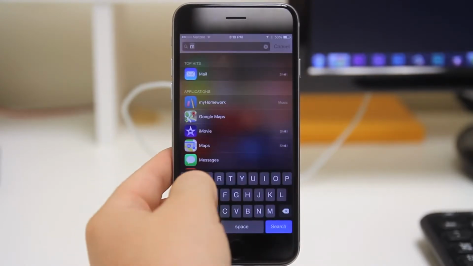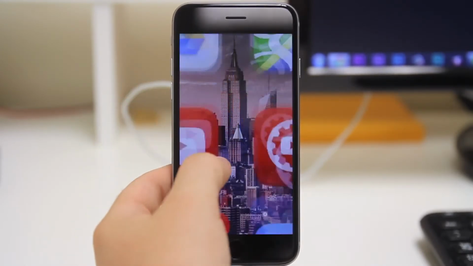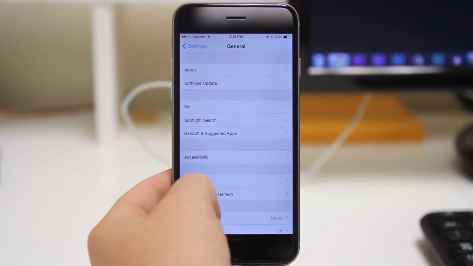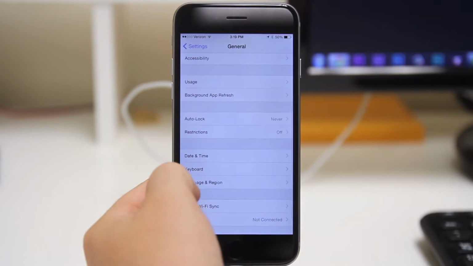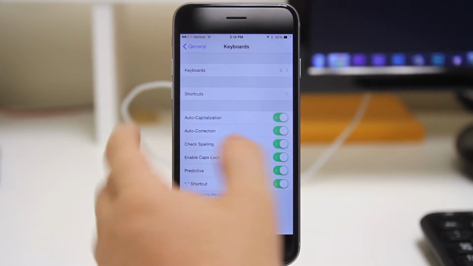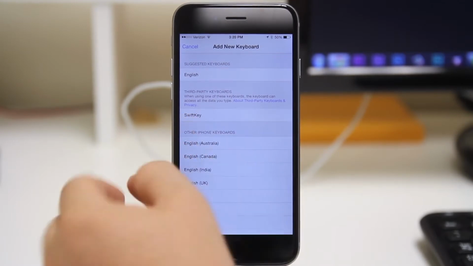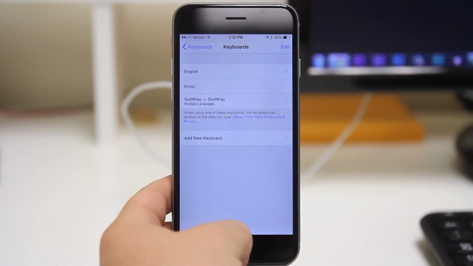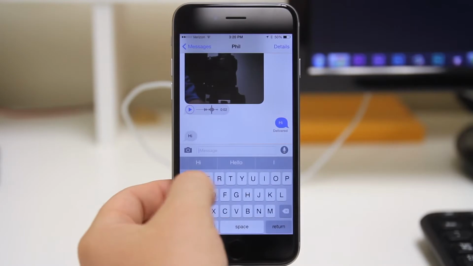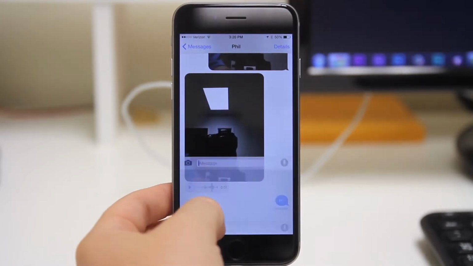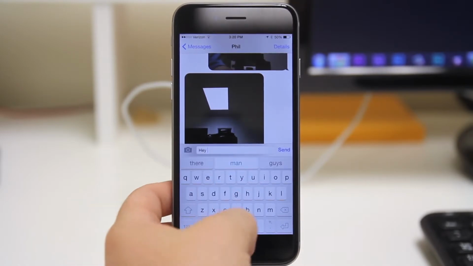Number 11 is third-party keyboards. So you can go ahead and download them from the App Store and hop into your settings. Once you're in settings, you can go down to General, Language, and Keyboard. And once you're in here, you can enable third-party keyboards. Just hit Add Keyboard. We have SwiftKey. And now if I wanted to use that, open up messaging, click on the globe icon, and go to SwiftKey. So now if I wanted to swipe away, I can do so.